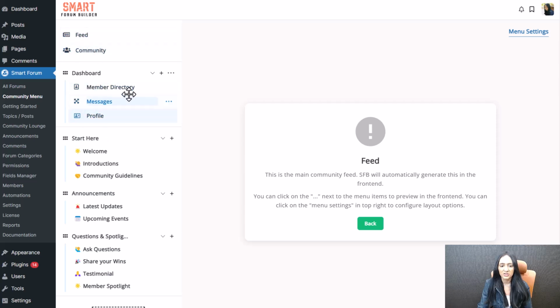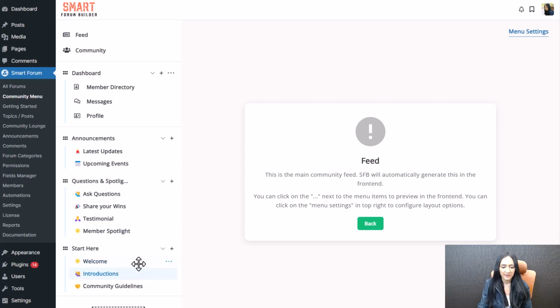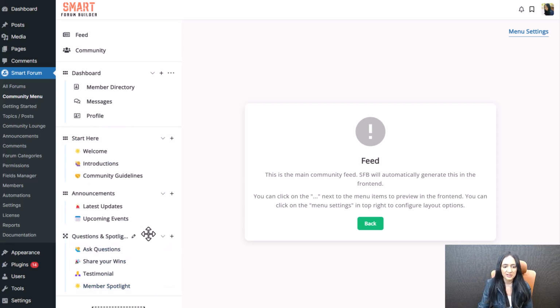But everything else you can just drag and drop, like the categories and forums and everything. This one you can simply drag and drop. If you want to move this down, just move it like this. Move it up, move it like that. That's it. This is how easy it is, this section.